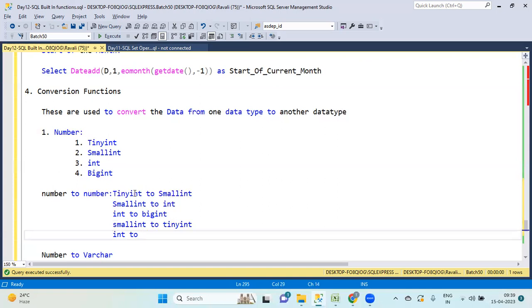Int to small int. Big int to int. Into. These are the possibilities, right?